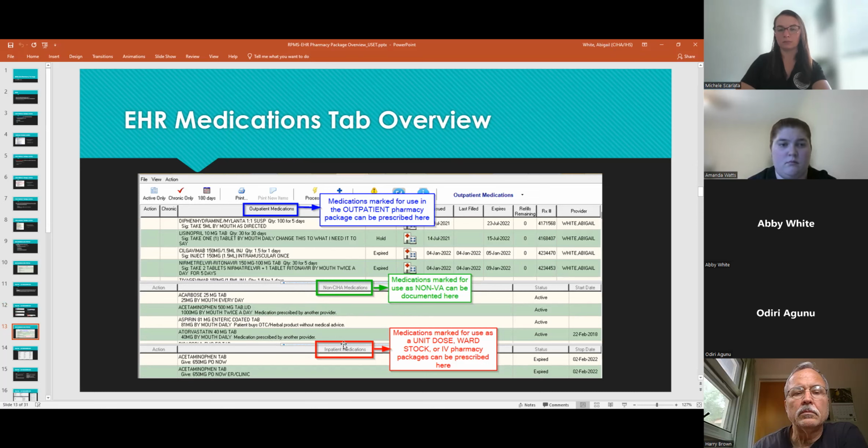And then the third section of your medications tab is inpatient medications. If you have a drug like in our third example from the previous slide that was marked as a unit dose or a ward stock item, those can be used to document in your inpatient medication section on the bottom.